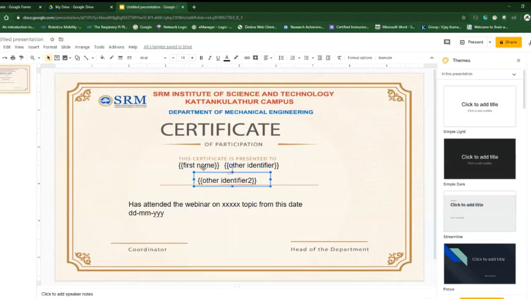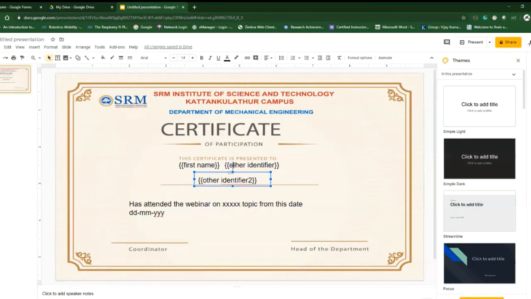These are the keywords. These keywords are representing the first name, which is nothing but the next field in the Google form, next to the email address. After collecting the email address, whatever is considered as a first name. After the first name, whatever things are there, whatever questions are asked, that is considered other identifier. The next block is considered other identifier too. Using this I was creating the data from your Google form, and I used other identifier to do it.